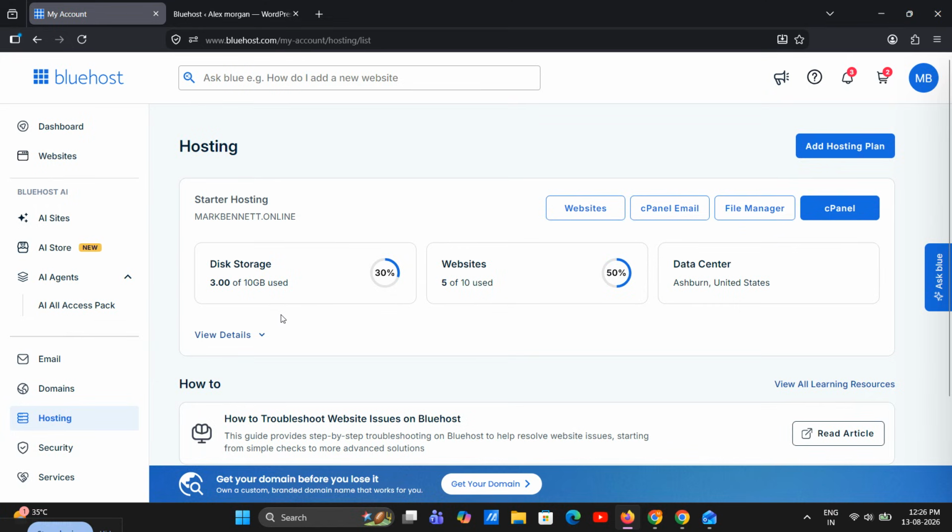Now look for an option that says Upgrade, Change Plan, or something similar. Depending on your account type and Bluehost's current layout, the wording may be slightly different, but the goal is the same. You want to find the option that lets you modify your existing hosting plan, not add a brand new one. Once you see the correct option, click it and browse the available plans.